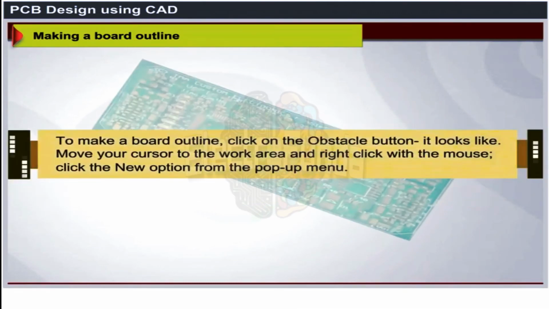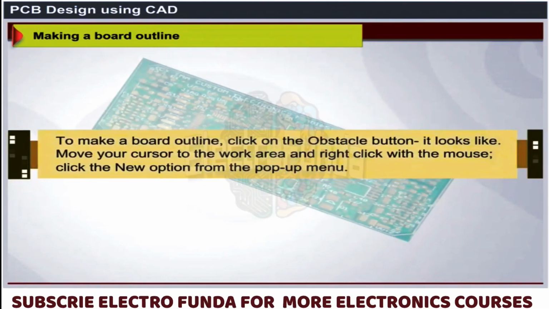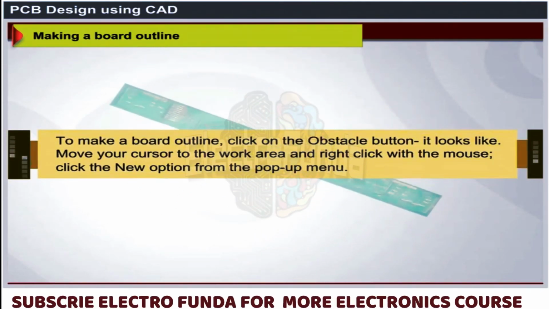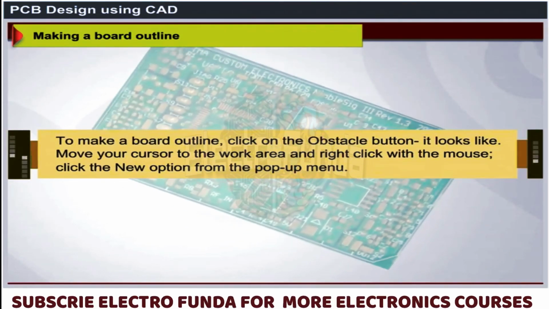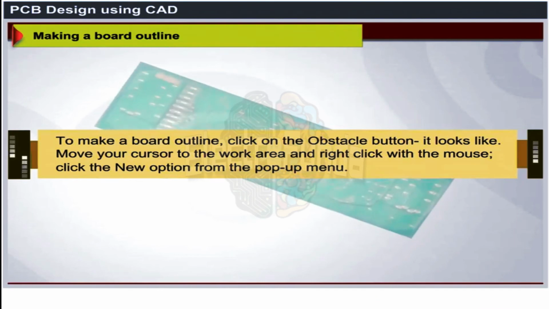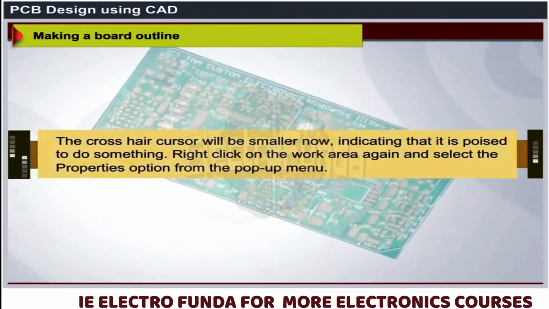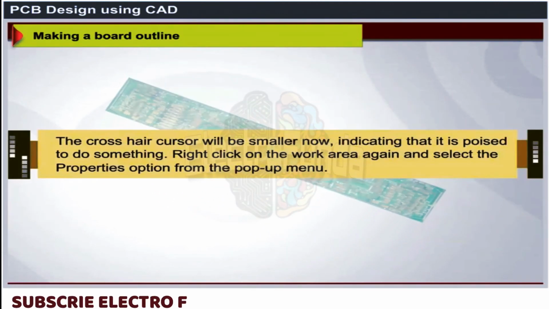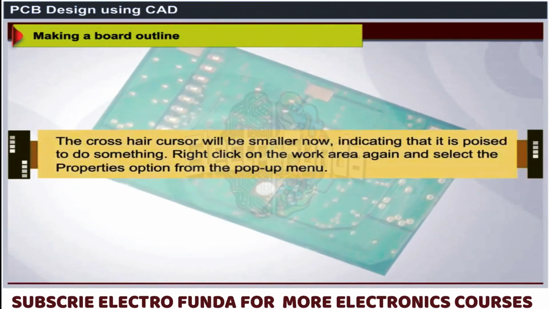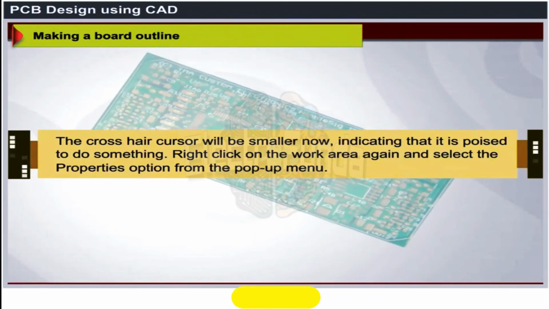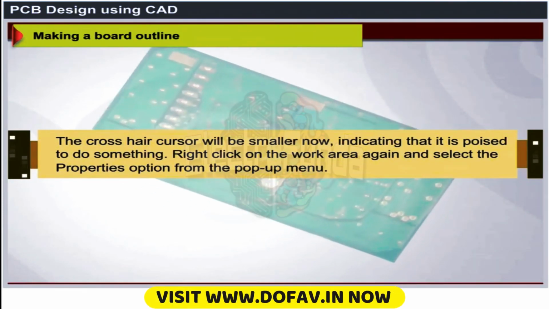To make a board outline, click on the obstacle button. Move your cursor to the work area and right-click the mouse. Click the new option from the pop-up menu. The crosshair cursor will be smaller now, indicating that it is poised to do something. Right-click on the work area again and select the Properties option from the pop-up menu.